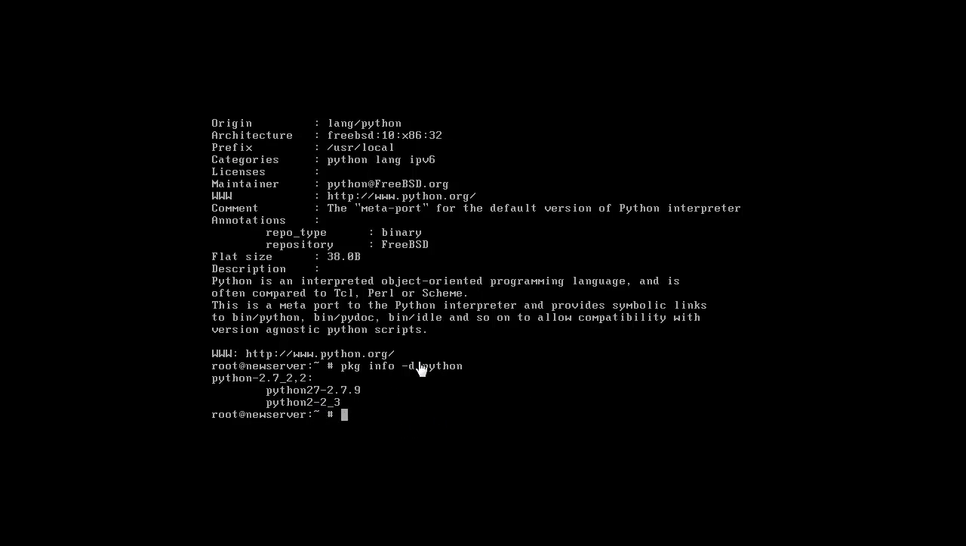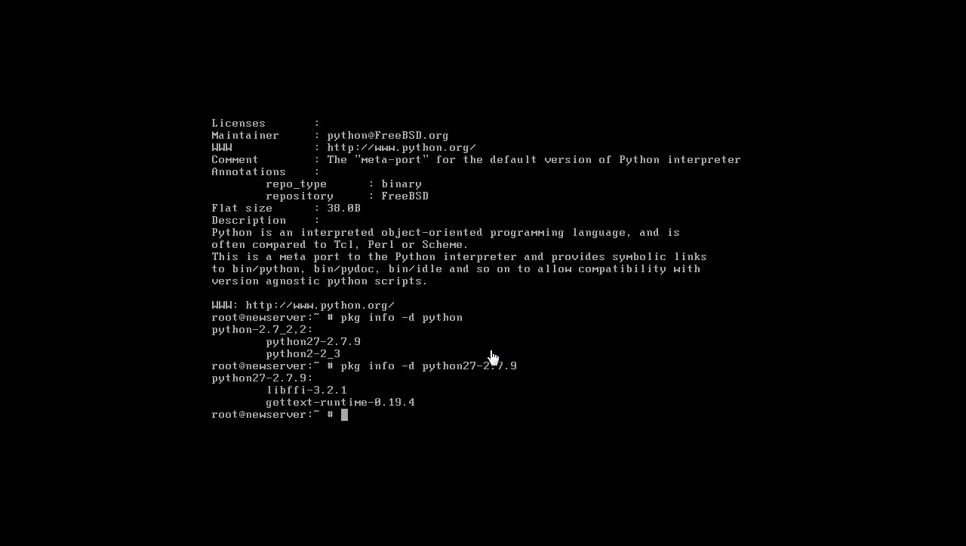And if I do the same thing but with the name of the other dependency, let's say this one, python 2.7.9, let's see if this works. And then we can see that that package also has dependencies as well. That's cool, right?